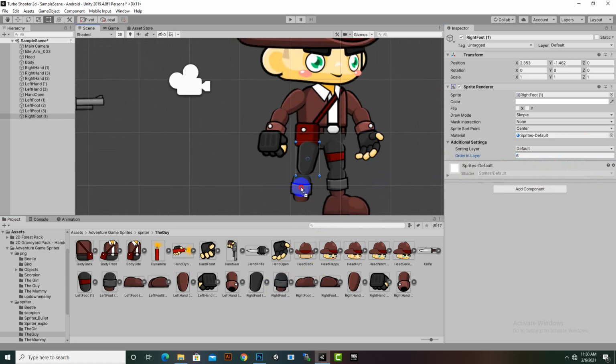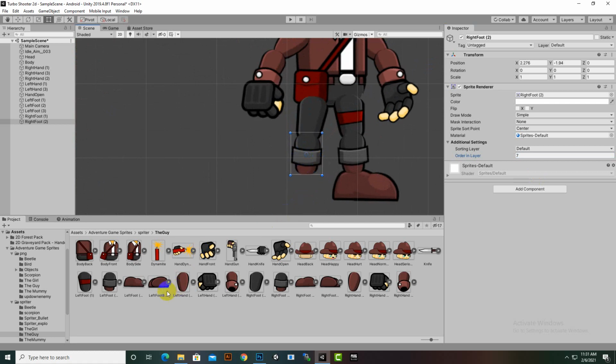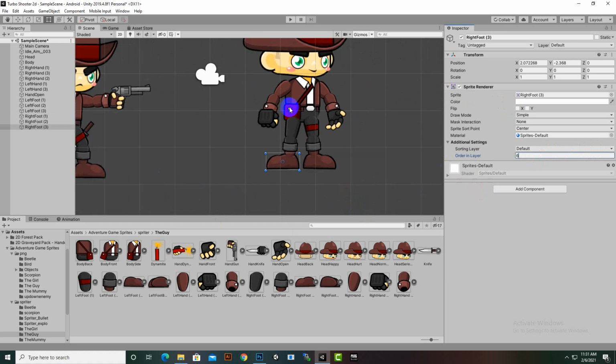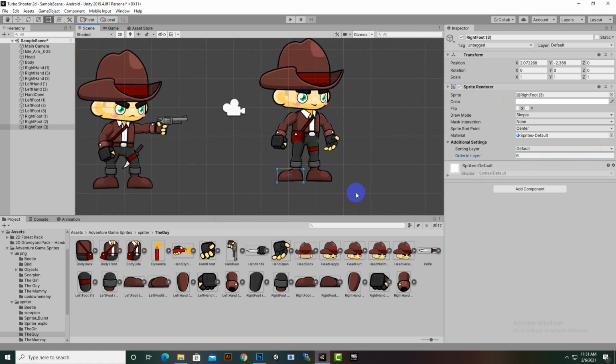Then we will add right foot and we will make it 7, and the last thing we need is our right foot, which is this one, so we will add it here, and let's make it 5 or 6, whatever, and this layer is 6, so we will make it 6 as well. Okay, it doesn't matter, but we are just following the rules. So now we have this character and we need a default gun for this character as well.